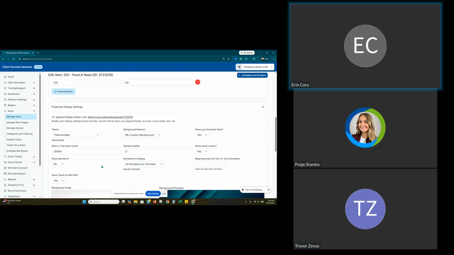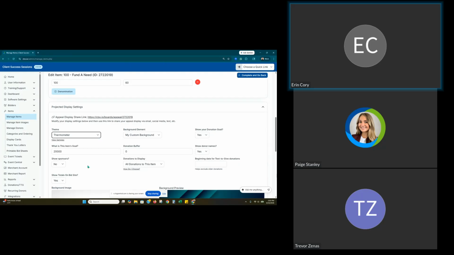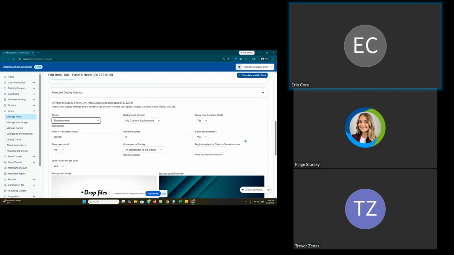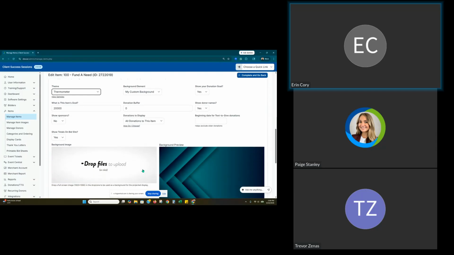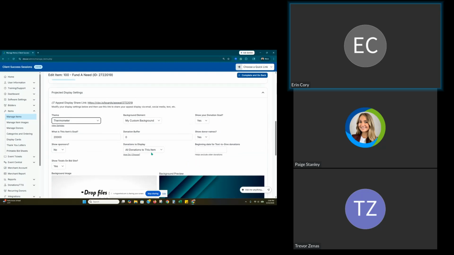Below that, I have projected display settings. This is something that you can use if you'd like to show a thermometer and how much you're raising in real time at your event. You have several themes you can choose from. You can show or hide sponsors, add a buffer, and your donation goal. Down here, you can add your own background. And this link here, you can share with your AV team so they can pull this up whenever you're ready to start asking for donations.